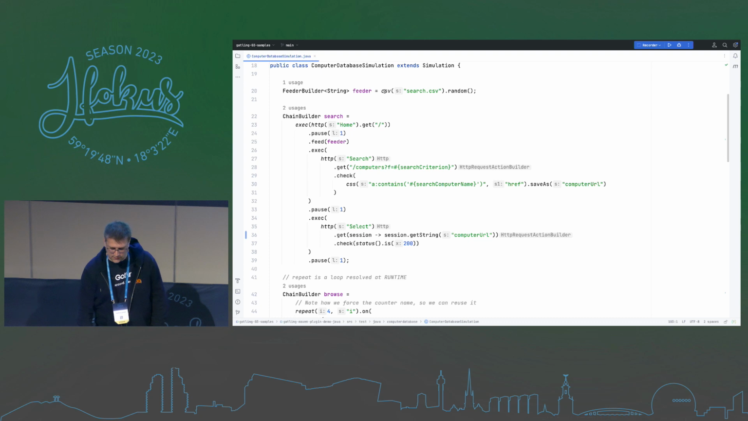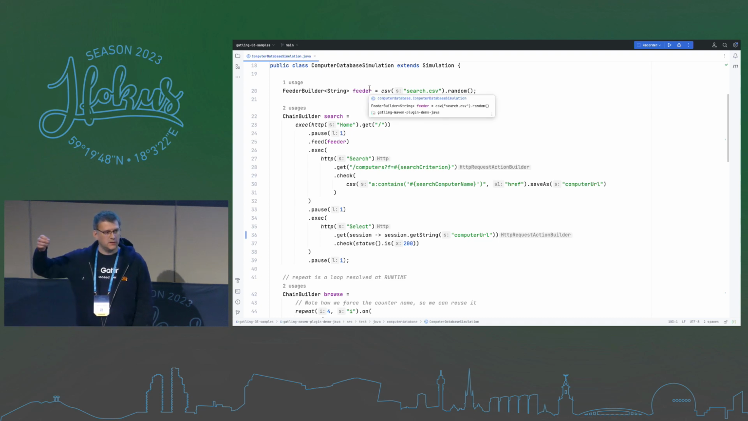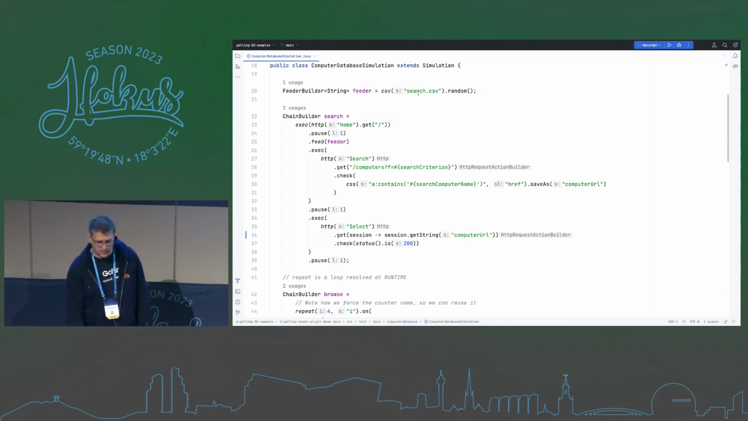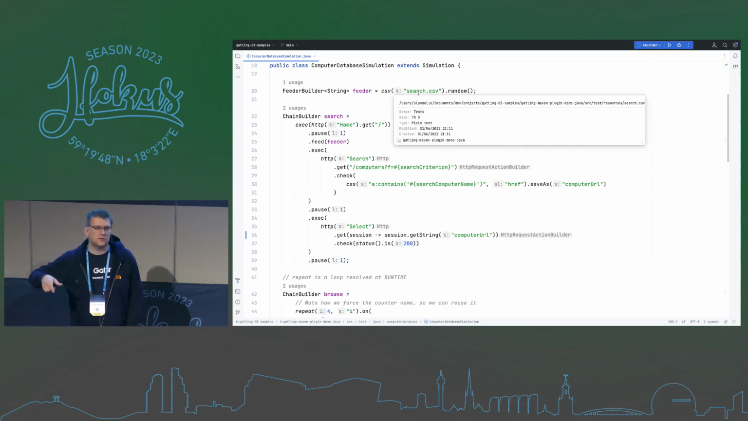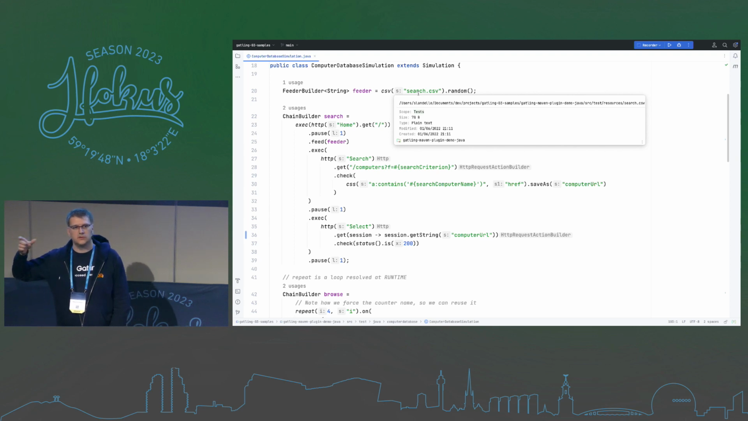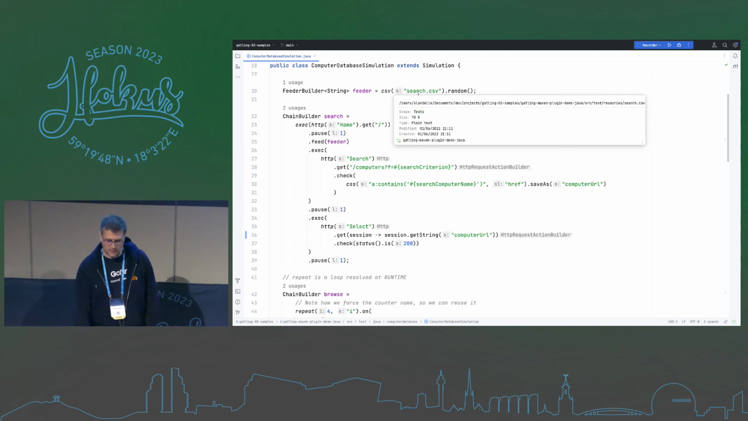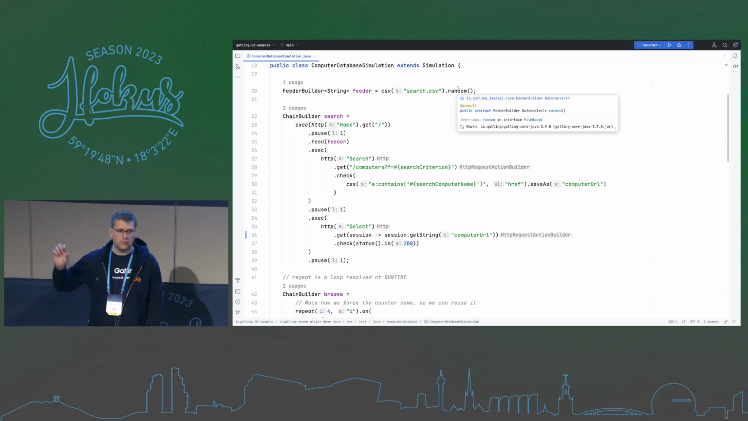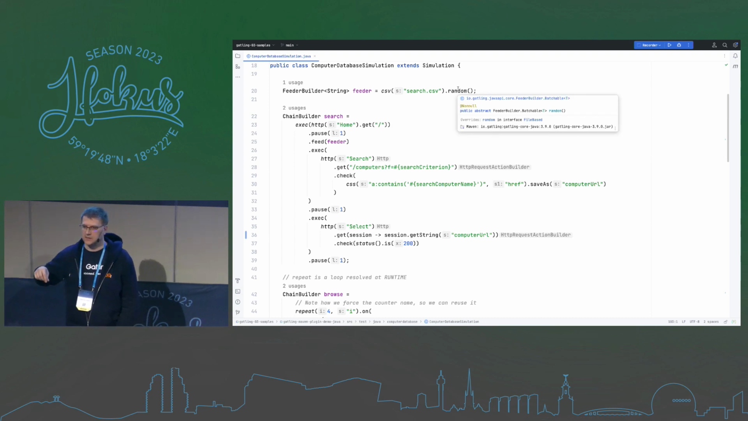Here you can see that we are defining a data source. So as I said, trying to inject data into your virtual users, make sure that they don't all do the same thing. So here we're defining a file with some search criteria and some products to select in the CSV file. And here we're saying that we want to pick random entries from the CSV file.